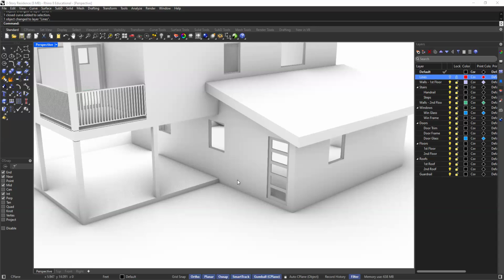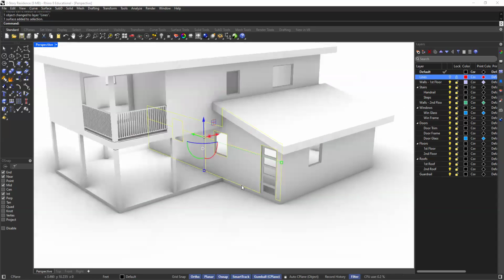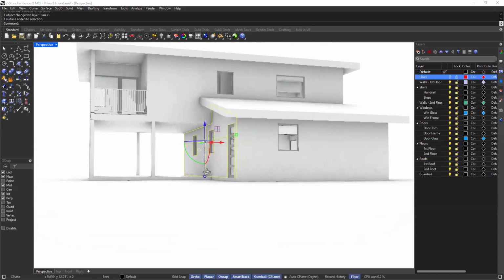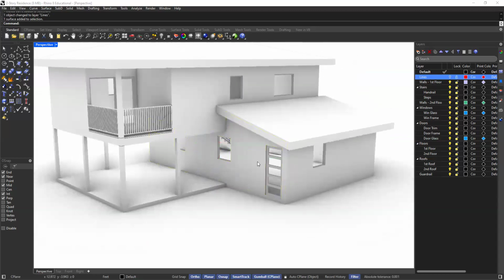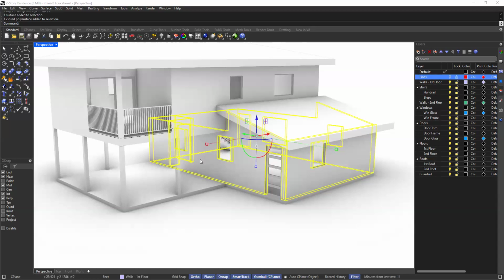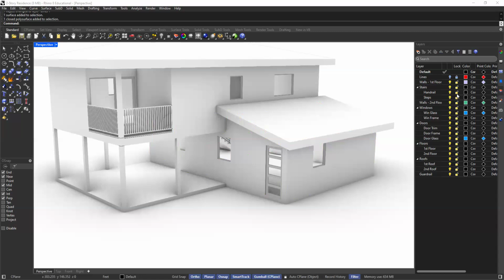But if I do Control Shift and click, you'll notice that now the surface is selected, not the entire object, as opposed to if I was to just click on it, the entire object is selected. So let's go ahead and start painting the walls, right?